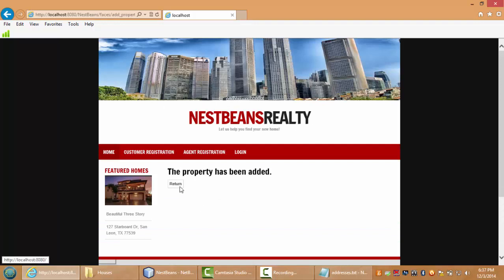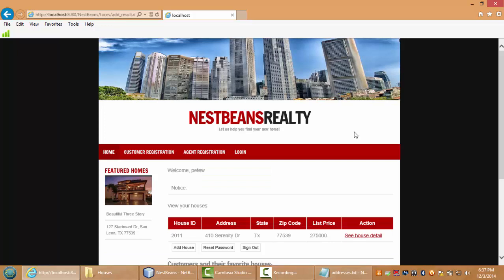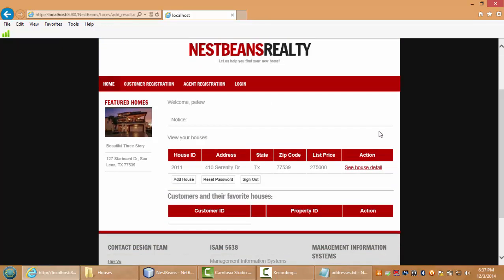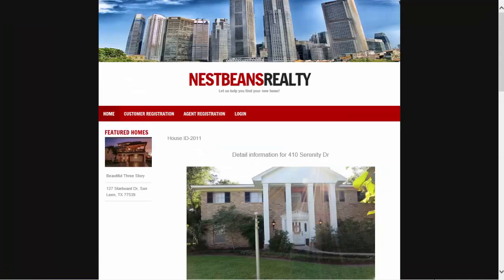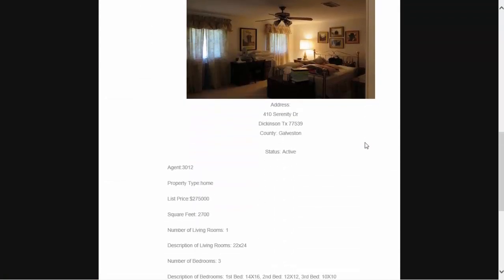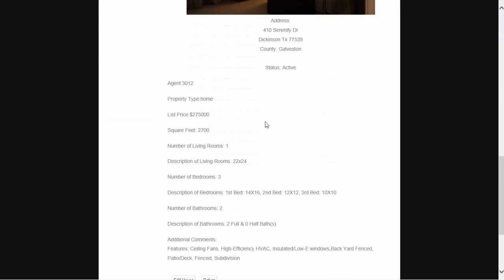And as we see, the property's been added. And once you hit the return and you go back, you see that this real estate agent, Pete W., has this house that he's listing. So if you want to see the house details, you click here, and it should show us the images of the house along with the description that we just typed in.